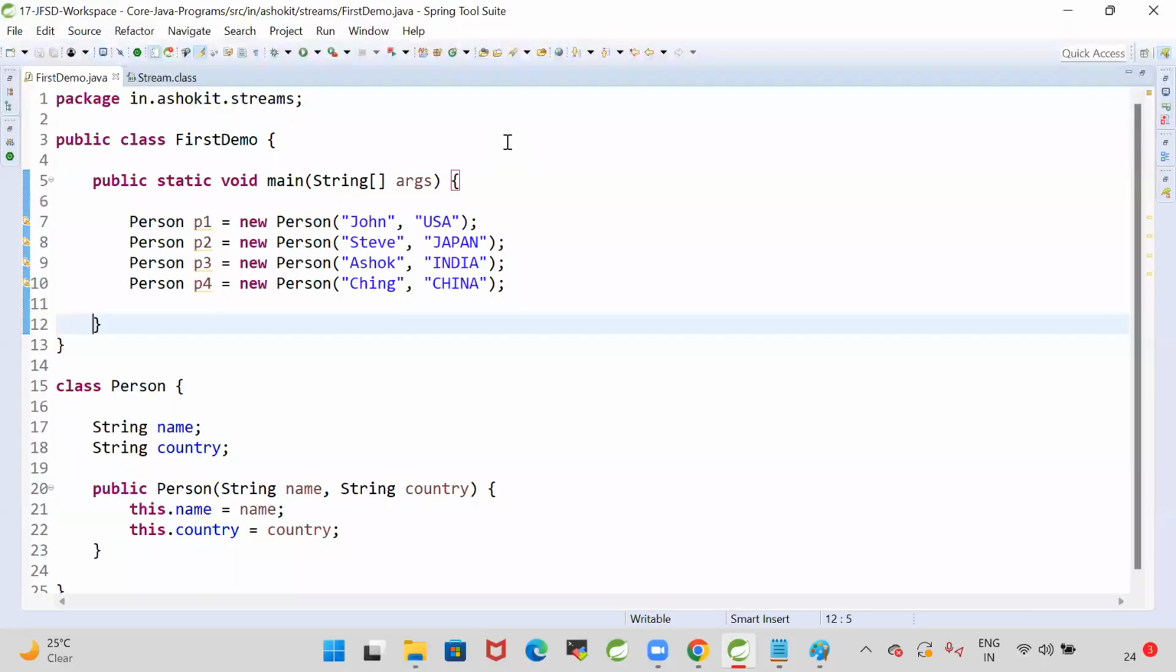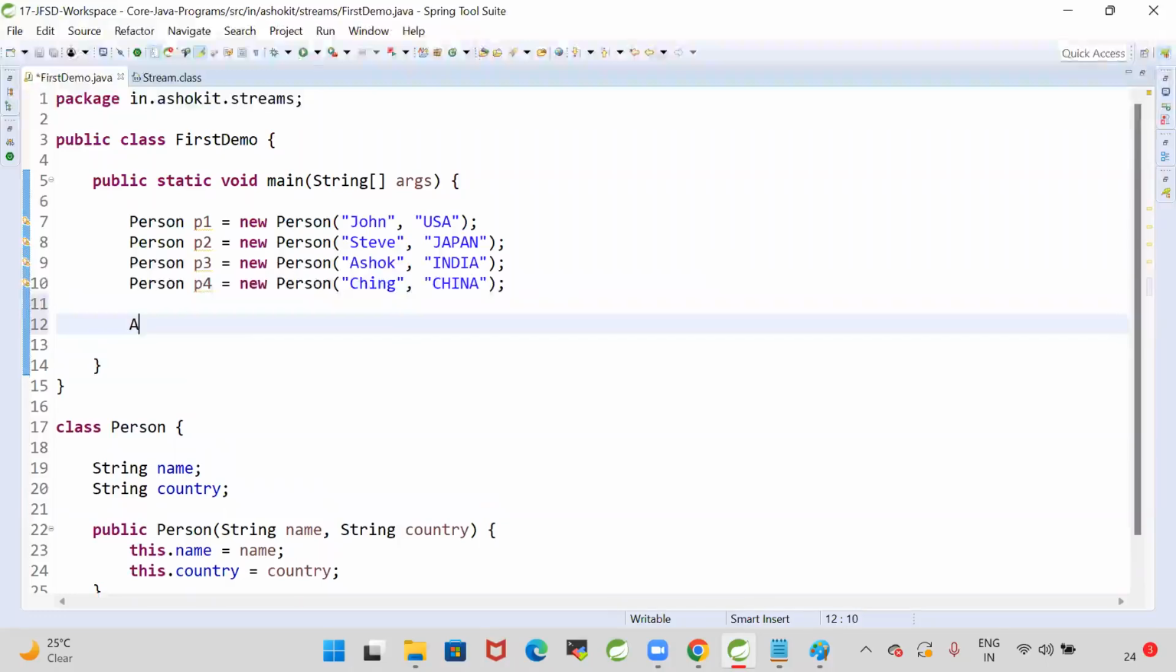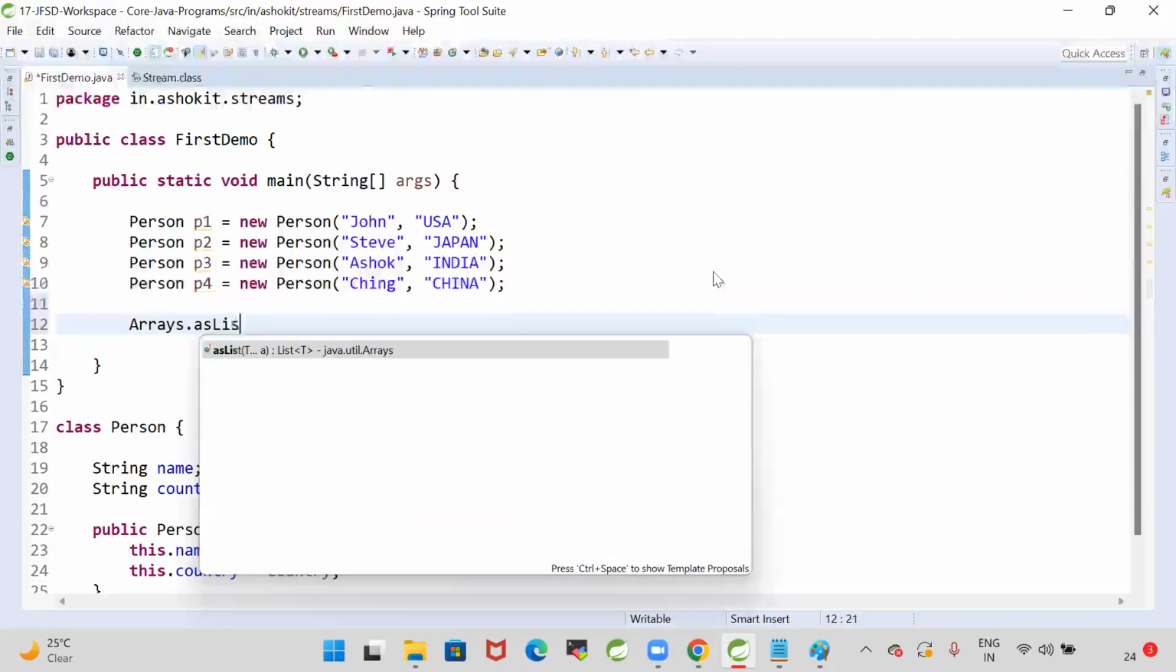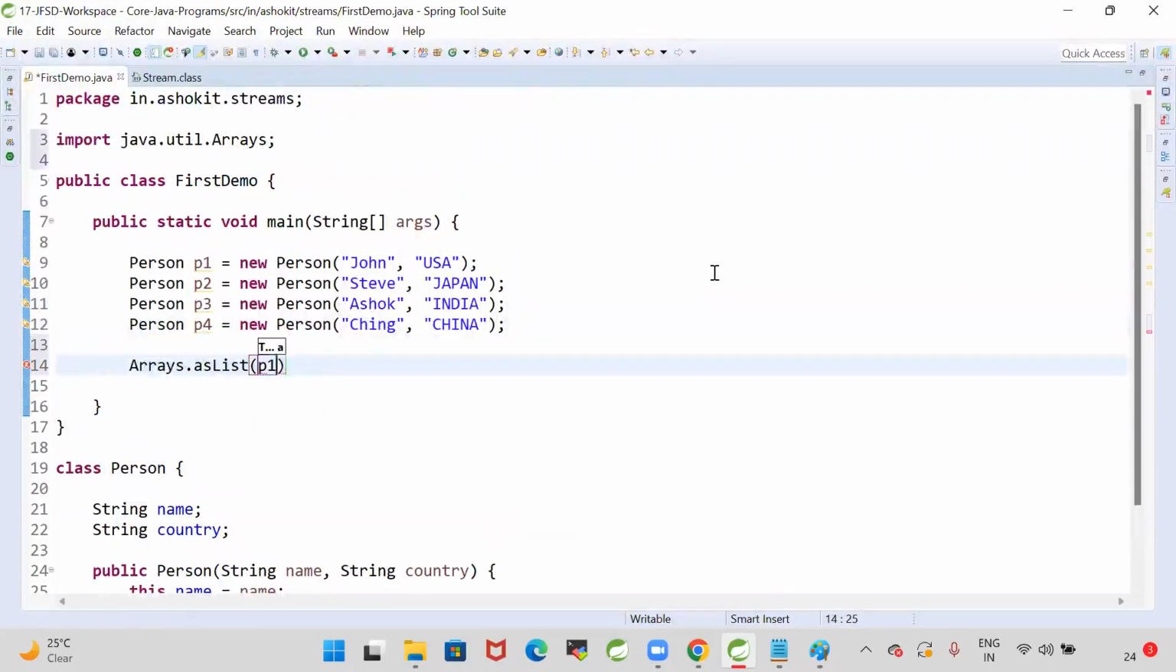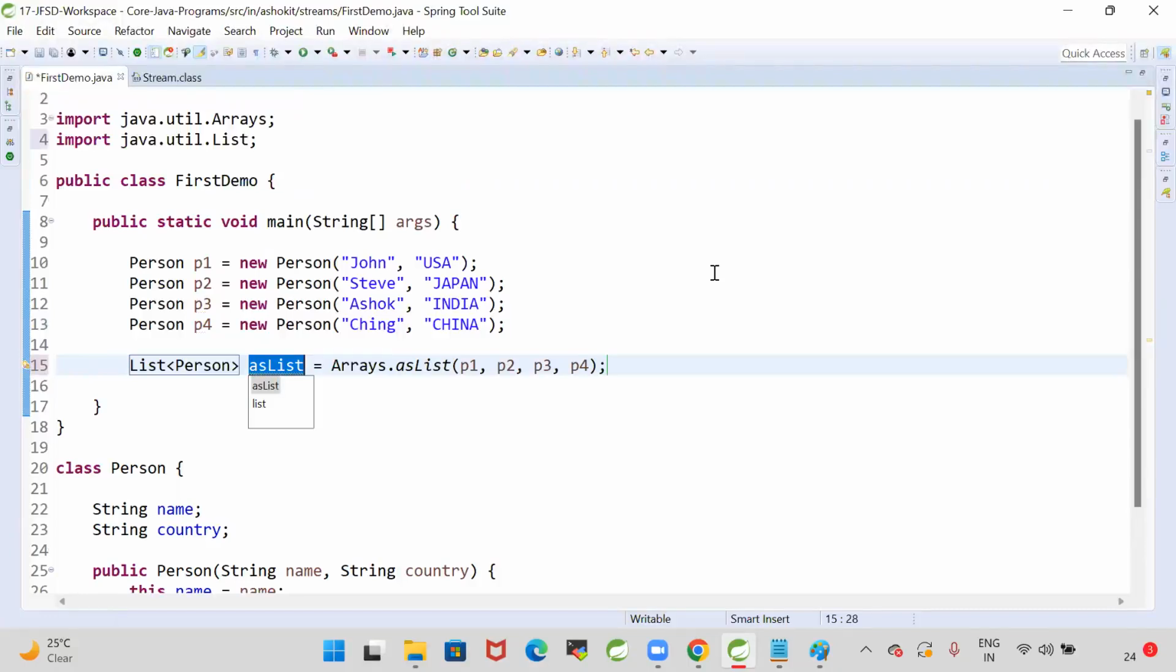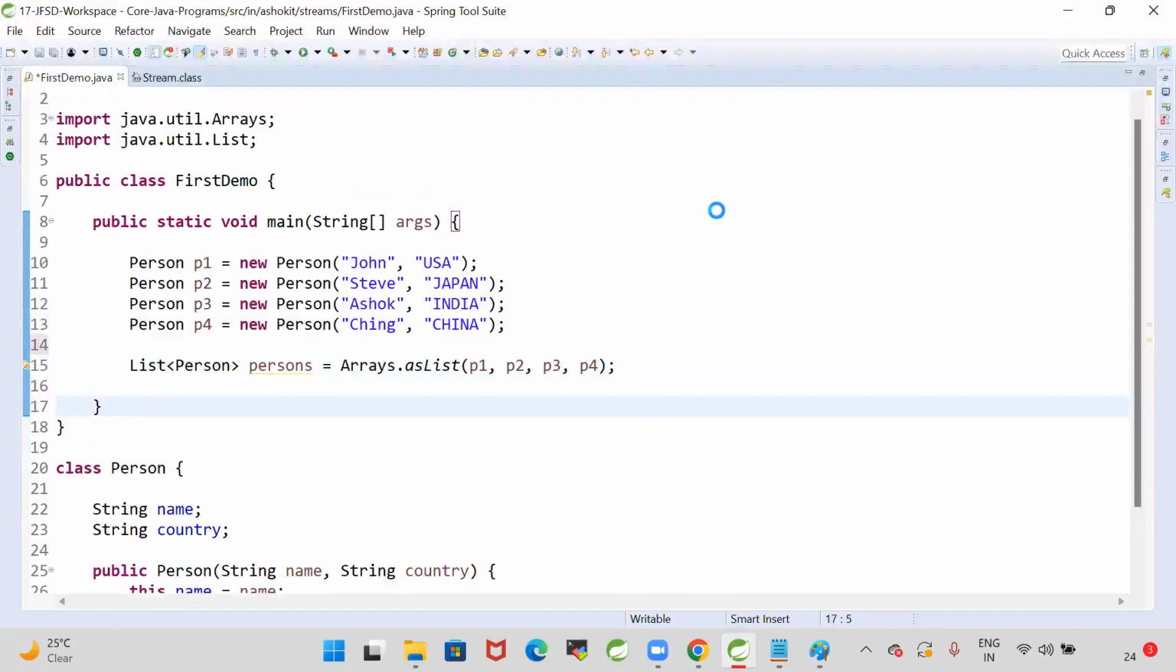Now these four persons I'm representing as one collection: Arrays.asList(p1, p2, p3, p4). The persons collection is created. Now, in this persons collection, is there any Indian available or not? I want to check. If an Indian is available, I want to get true. If not available, I want to get false.